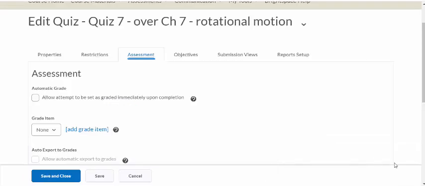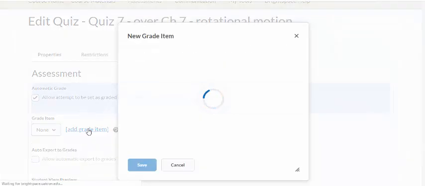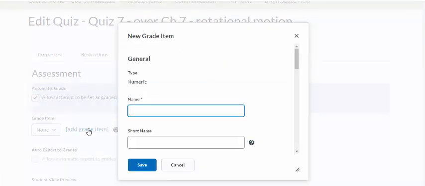All right, so now we're in the assessment area, and I'm going to allow the attempt to be graded immediately upon completion. It doesn't grade the written response part. You have to do that by hand. And right now the grade item is none, so I need to create a grade item. So I could call this Chapter 7 quiz. Did I say it was quiz 7?